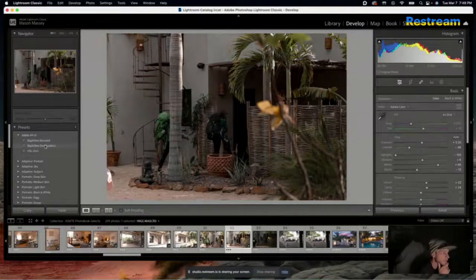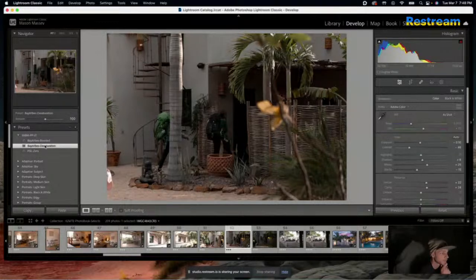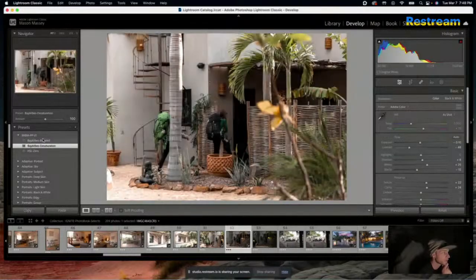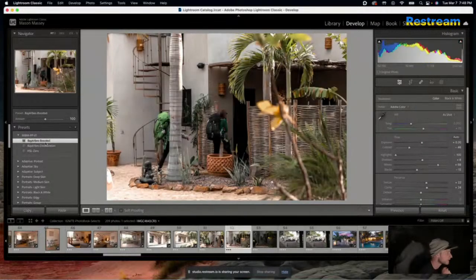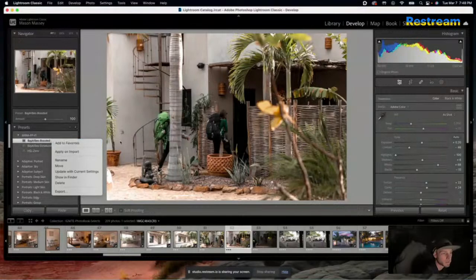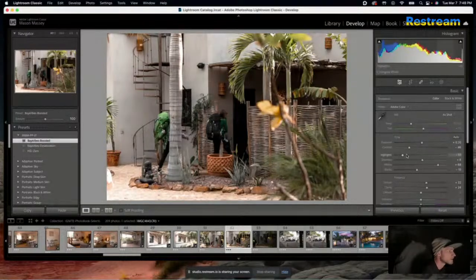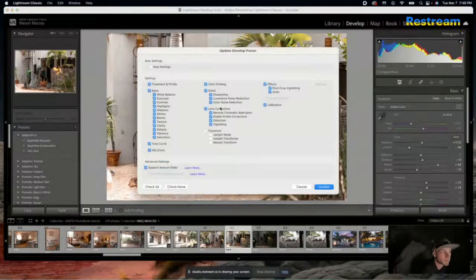So this is desaturated, and the exposure I think is turned down. So boosted is we're essentially brightening the image, and oh man, I saved that with the highlights brought down. Okay, so maybe update with current settings. Cool. So let me readjust these highlights back to 0. And then update with current settings.